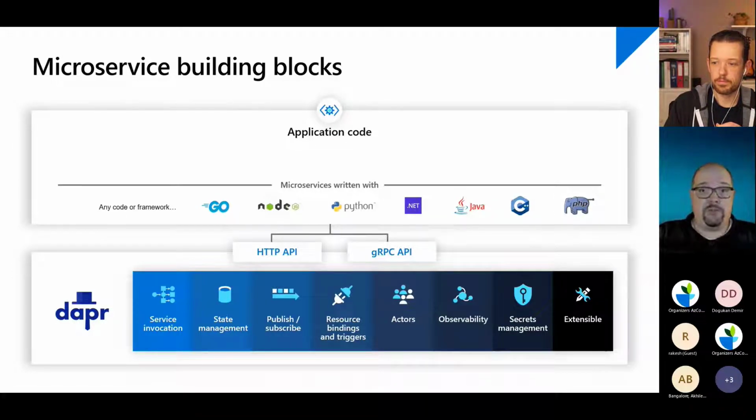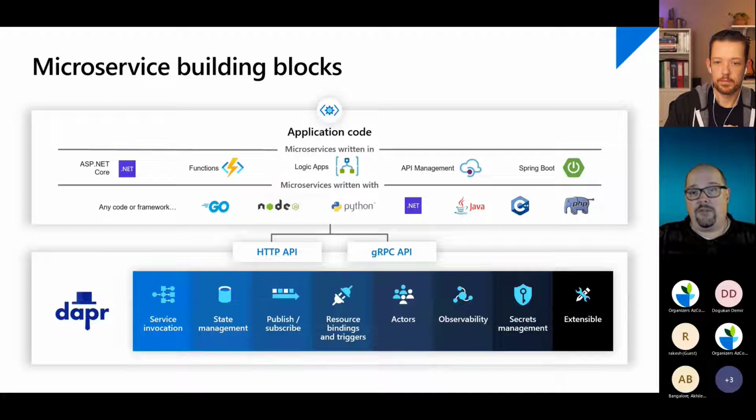Of course, it is possible to just use the HTTP or gRPC API directly, but sometimes you want a more convenient way of integrating with Dapr, and therefore there are a lot of SDKs out there already for .NET, for Java, for Python, for lots of different languages, also a PHP one is there. So there are SDKs that make it even easier for you as a developer to use Dapr. And then finally, Dapr can be integrated with lots of different environments. So obviously with ASP.NET Core, you can run it in .NET, but also there's integration with Azure Functions, Azure Logic Apps, API management, Spring Boot.